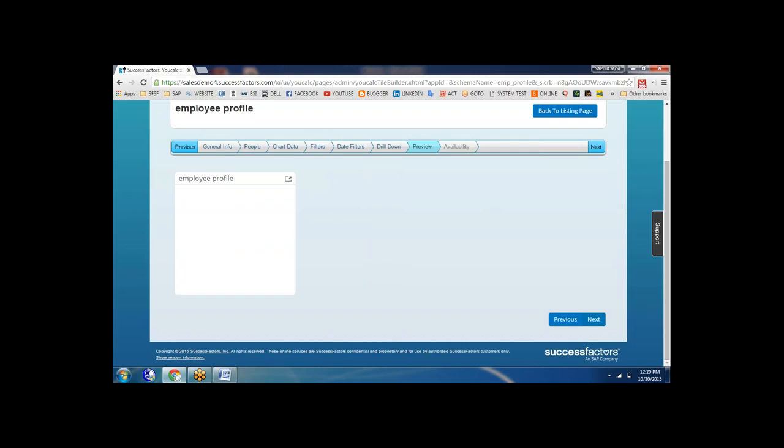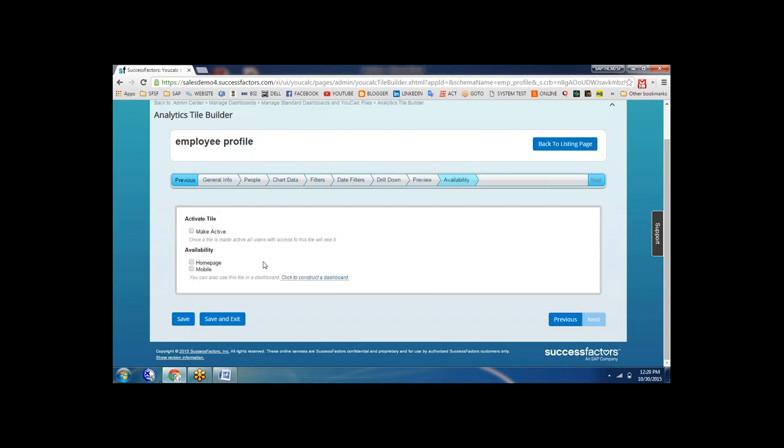Now you have defined this particular dashboard for employee profile. Now you see the availability. So when you click on this availability, that means, sorry, I need to click on next. Okay. Now you see, do you want to make this tile active? That particular tile, employee profile, you have selected as a dashboard, do you want to make it available on the home page, or available on the mobile as well?